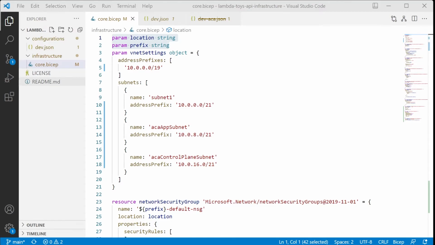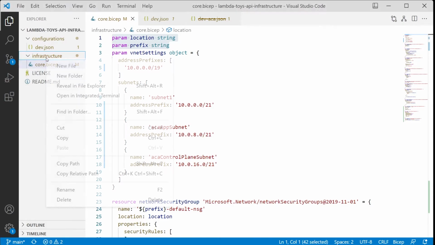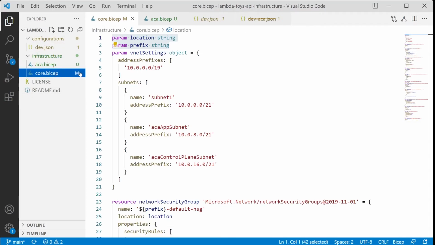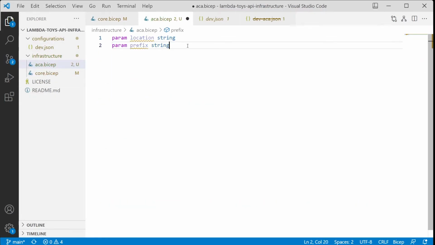So first thing we're going to do, we're going to split these out into a separate Bicep file so that we can develop them separately to the core pieces. So let's go ahead and create a new file here, and we're going to call it aca.bicep. We're going to copy these 2 parameters from this one because we're going to need those in the ACA one as well. Then we're going to need a few more parameters.